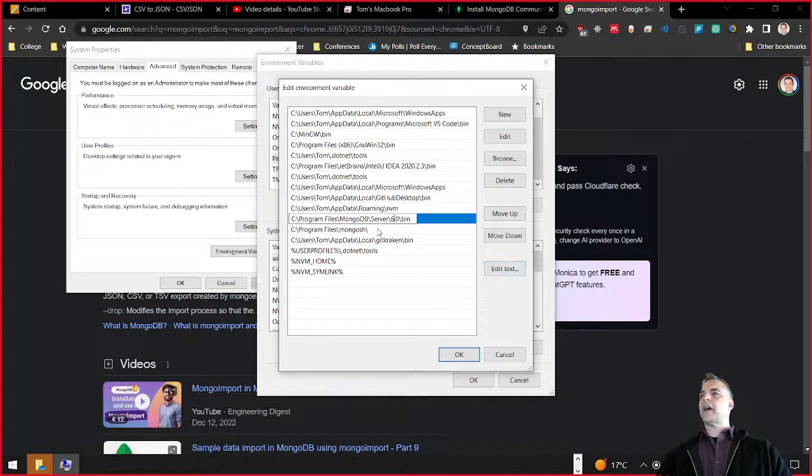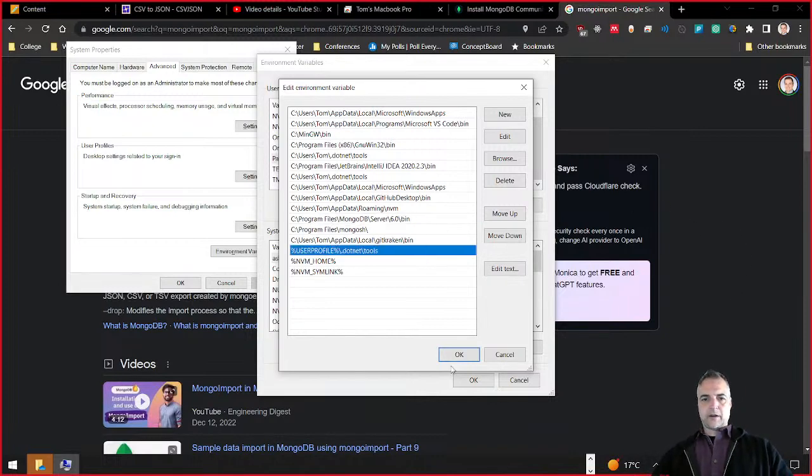It has to be the exact path of where MongoDB lives on your system, right? If you don't have this, or if you're having problems running the command or the command prompt, you need to use an environment variable to set this up. And this is where you would go, okay? So 6 is what I would put in there, and then press OK.